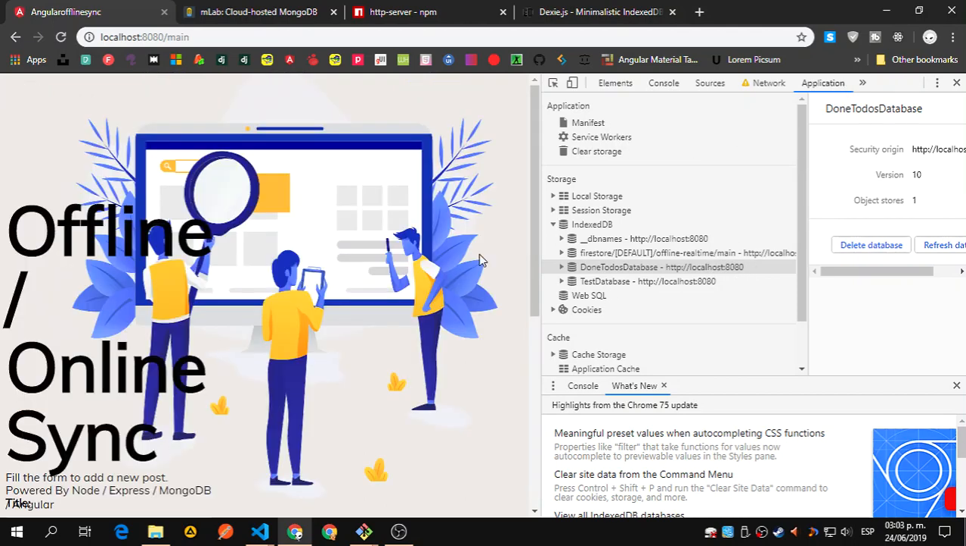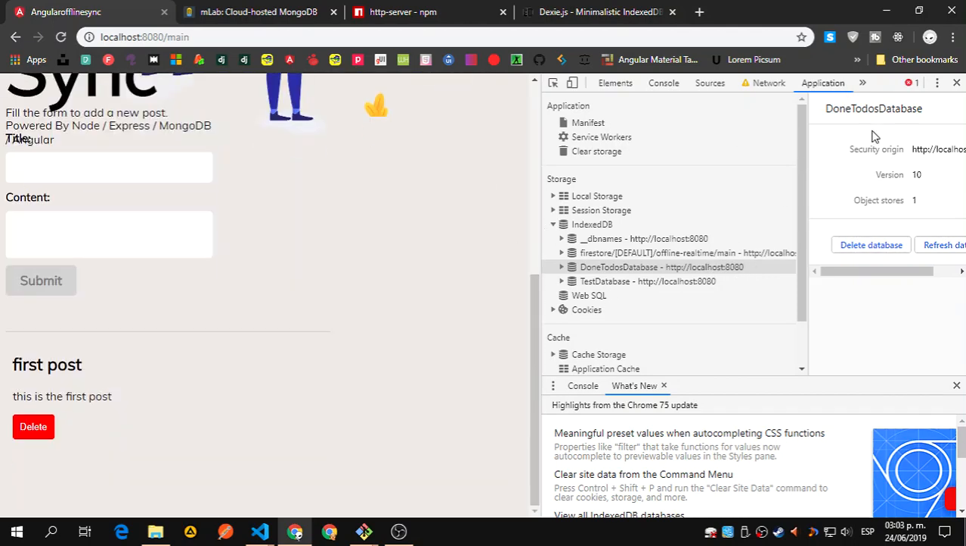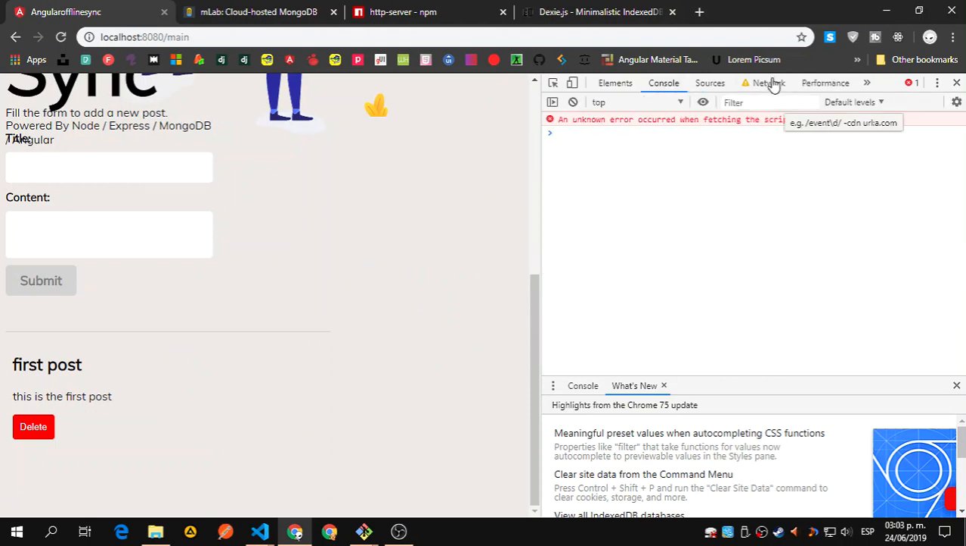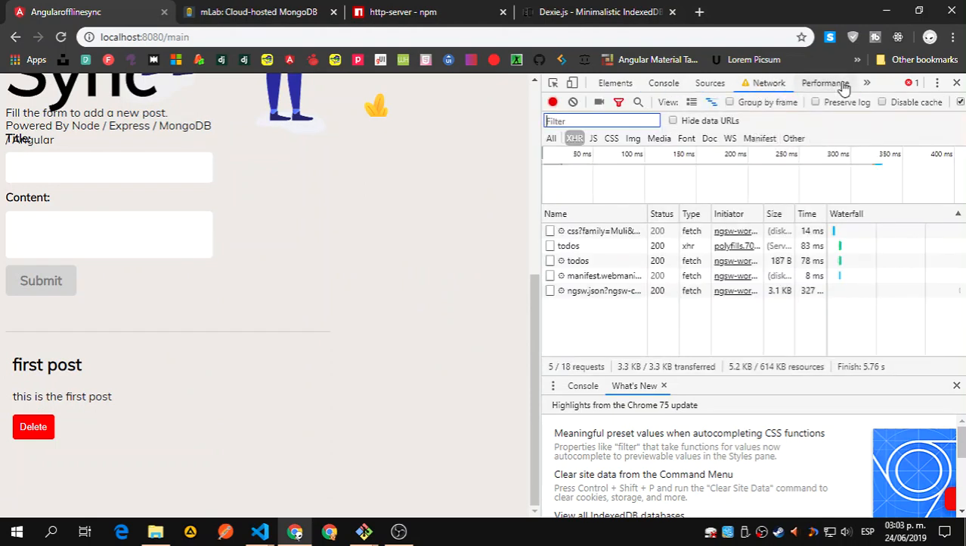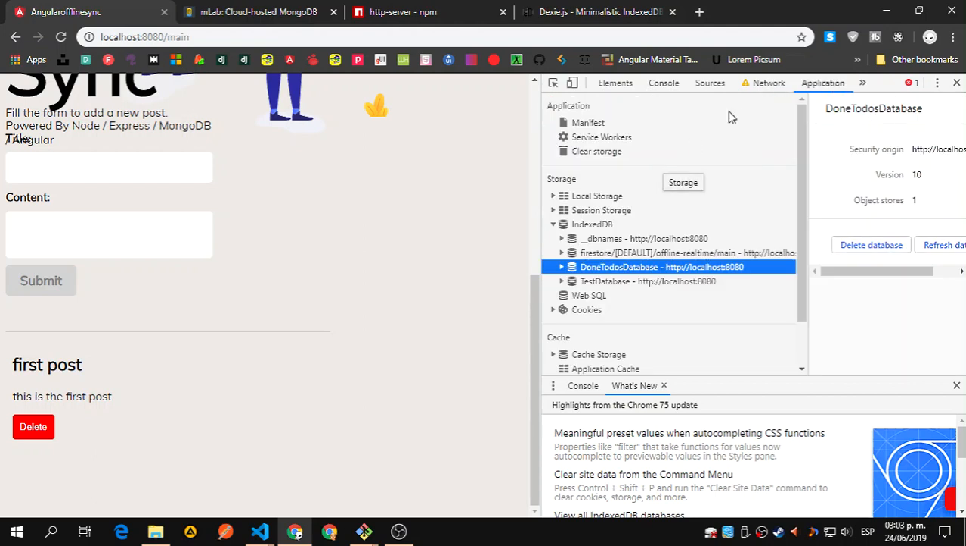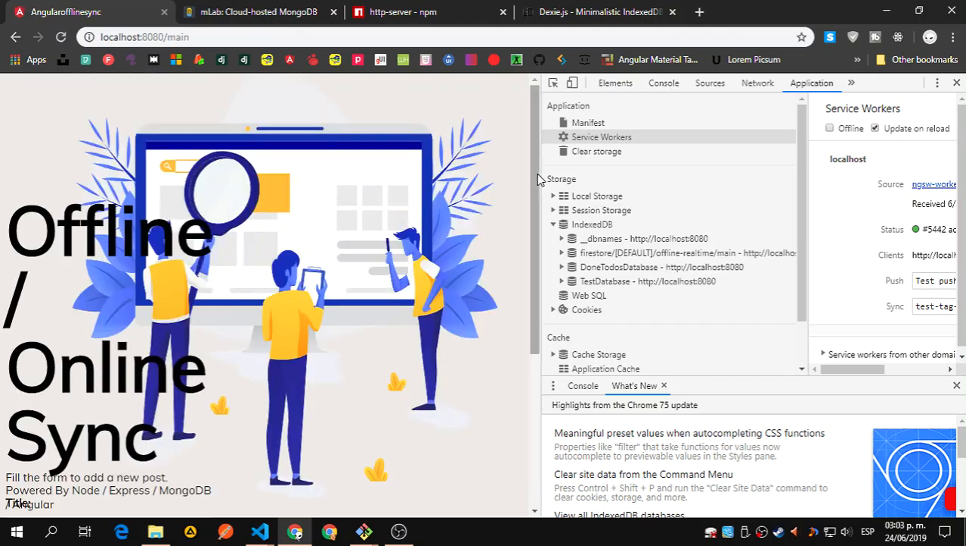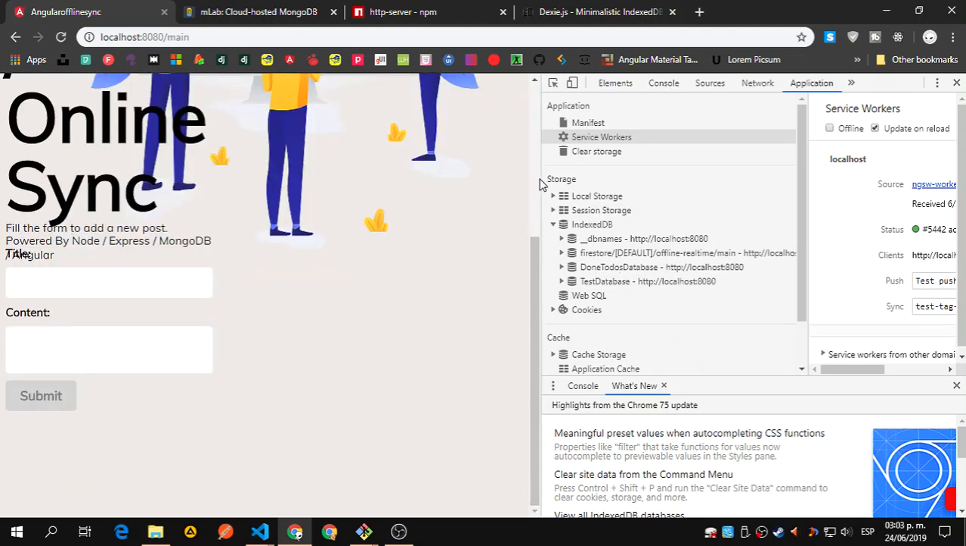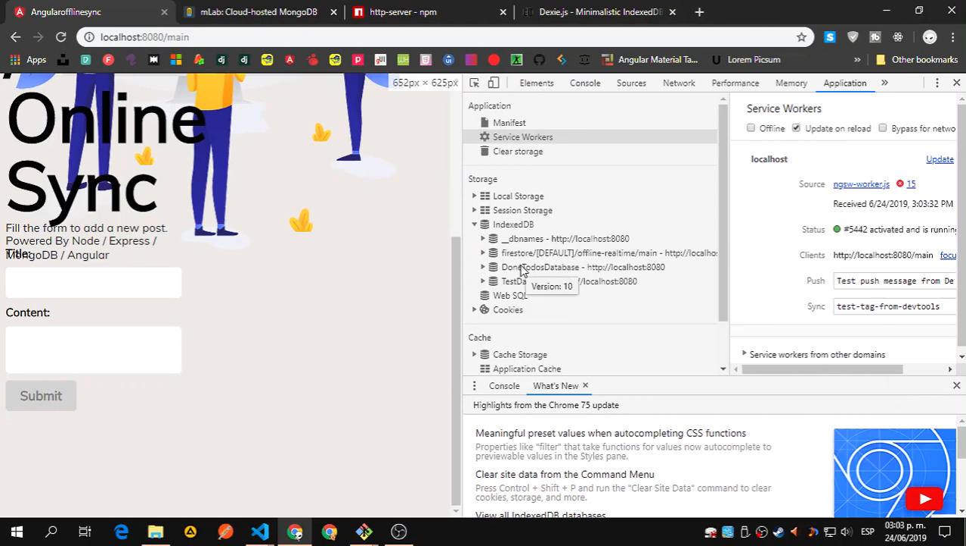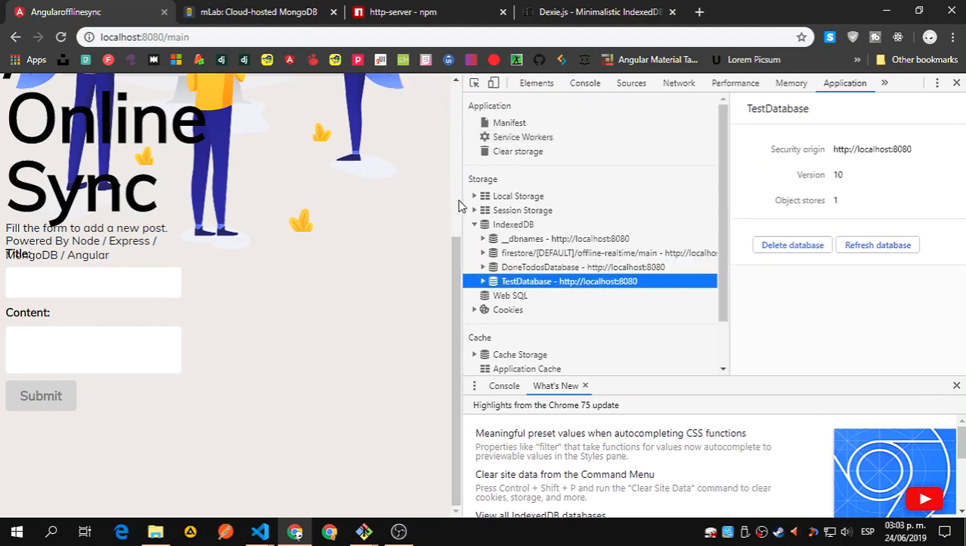I already clicked delete. So let's see. Network, application, service worker. Oh, I know why. I was offline the whole time. Okay. Well, at least you saw how to delete this database in case you have an error.